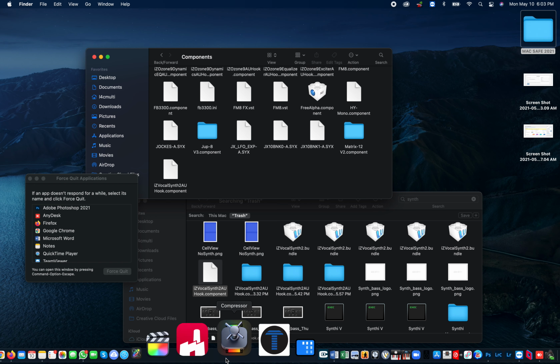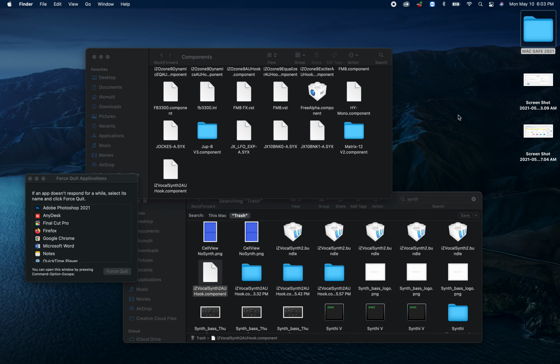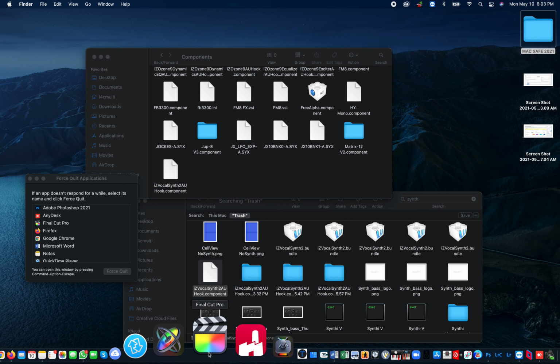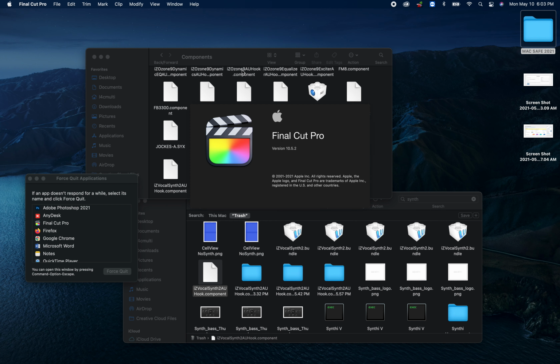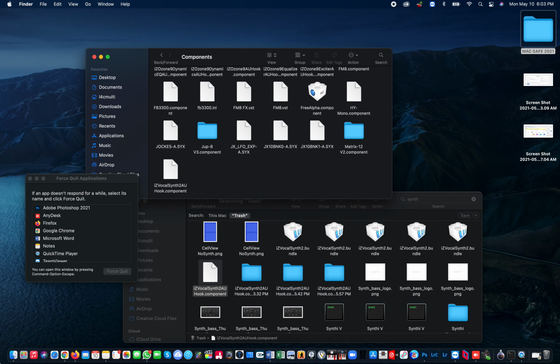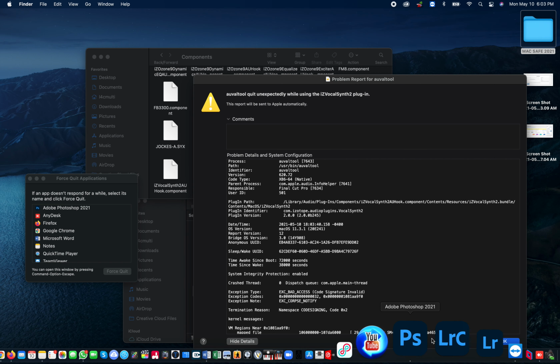Are you tired of not being able to open Final Cut? Watch it. It gets stuck. Same thing. Well, it's been able to open now, but that's because I fixed a lot of things, right?